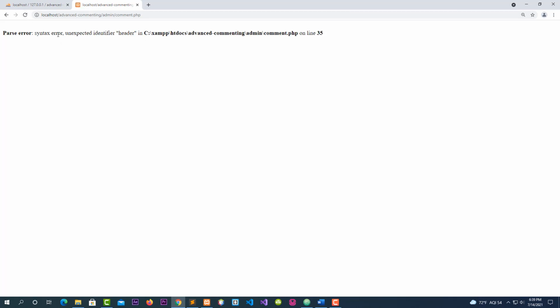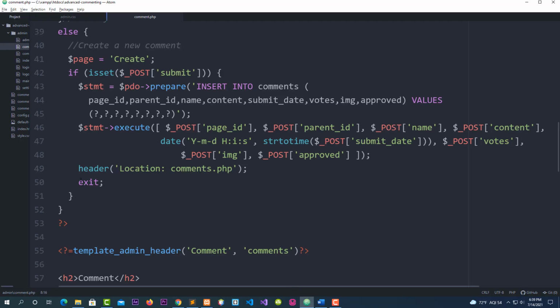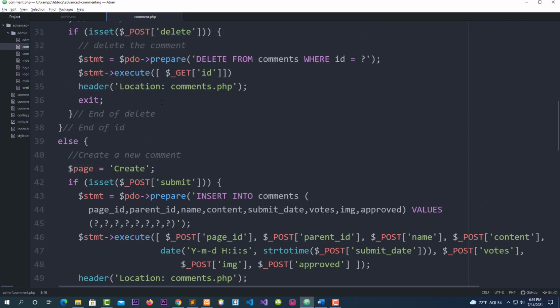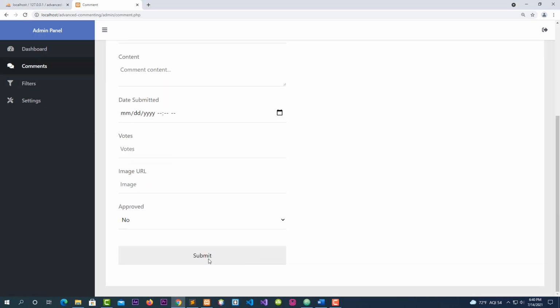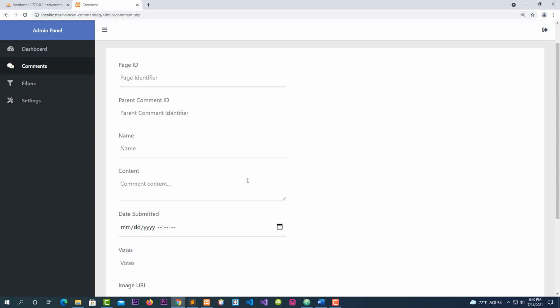Now we have unexpected identifier header on line 35. Line 35 header. Oh, okay, yes, this is the problem, guys. I forgot to add the semicolon here, on line 34. Put a semicolon here and go to file, save all, go back to our browser, refresh it. Okay. Now is the submit button. There is no error here.